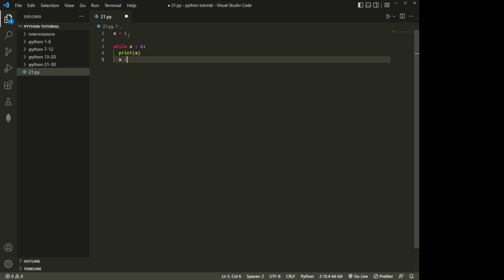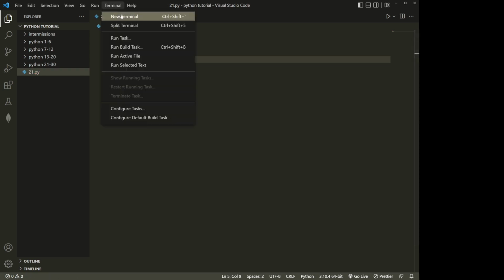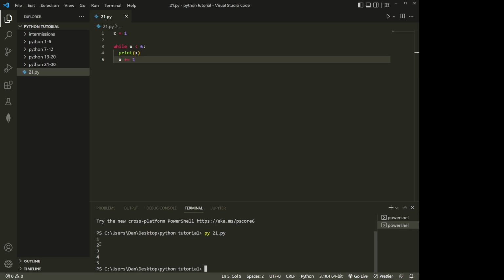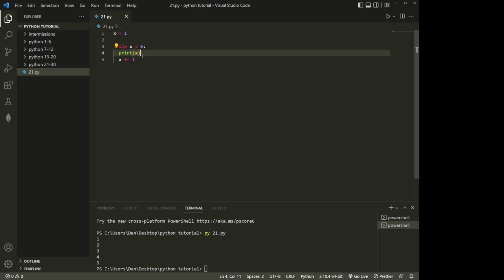So how we solve that is by adding this plus equal 1, and then that will increment it as I've shown in the past, and we will execute this and show it again. So we get 1, 2, 3, 4, and 5 as our output as x is incremented by the while loop. And it's only executing while it's less than 6. So once this equals 6, it does not execute the print x block.